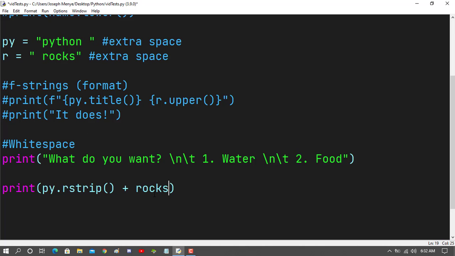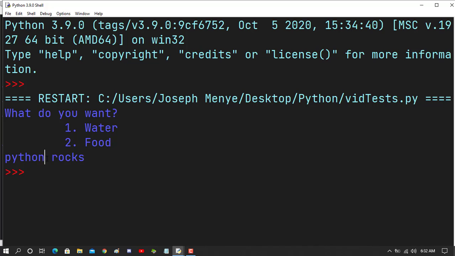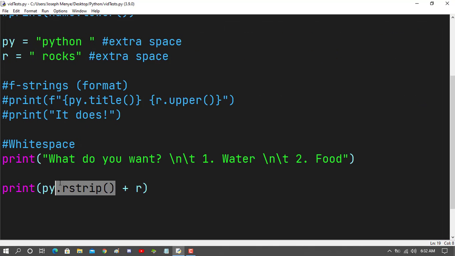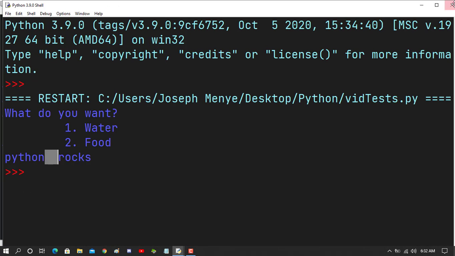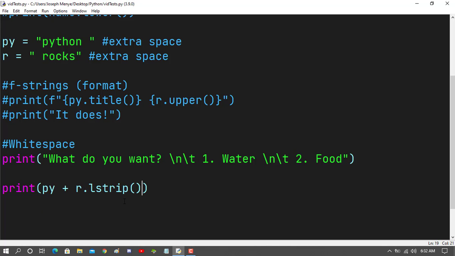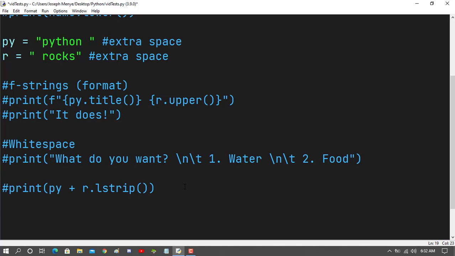Another thing I quickly like to mention is that rstrip is for white space to the right. If you want to remove white space to the left, you have to use lstrip. Pretty self-explanatory. L is for the left side, R is for the right side of your string. Let's move on. So now let's talk about escaping characters.